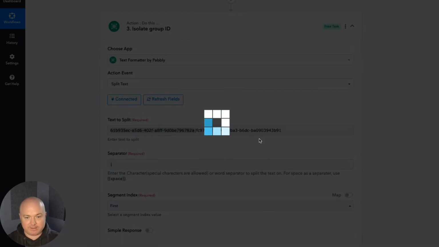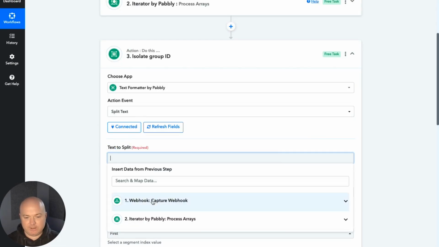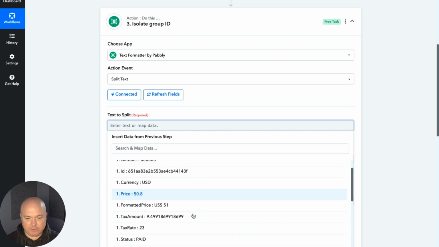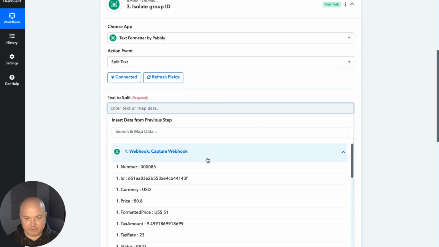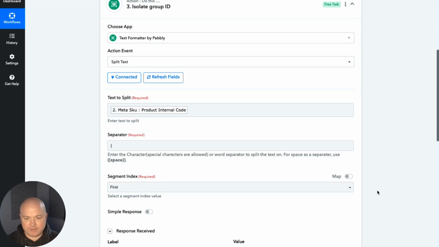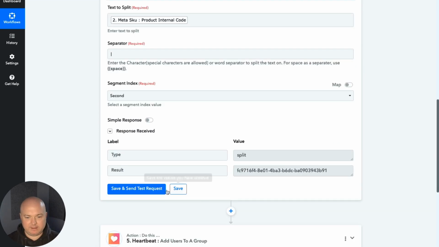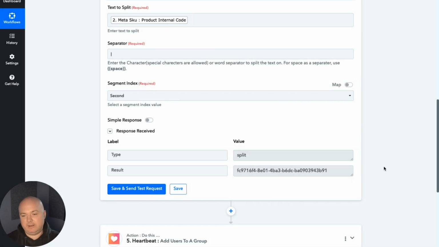As soon as you've done that, you need to delete this, and you need to remap the SKU field from the product. It's not in your webhook, it's in your iterator, and it is the meta SKU. So delete this and then click save. Okay. Now the next two steps are in Heartbeat.